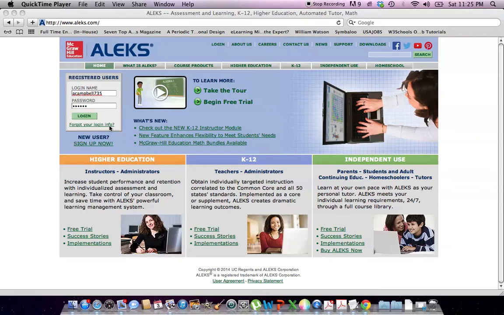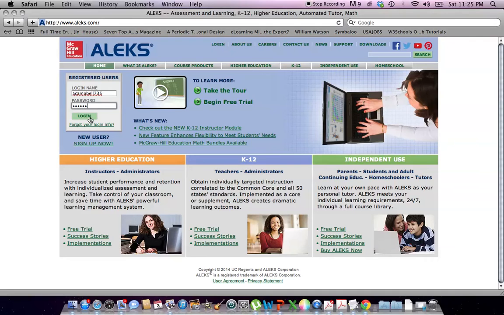So, go to aleks.com, and once you get to aleks.com, your home screen will look like this. You will notice the login and password area to the left. And that's where you'll put your username and password in and click login.